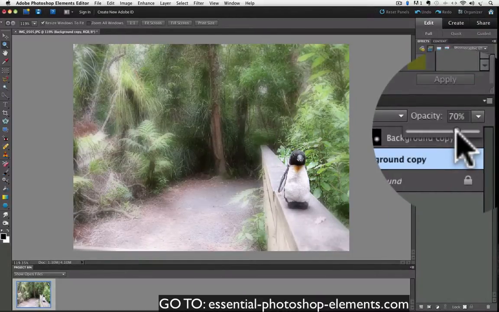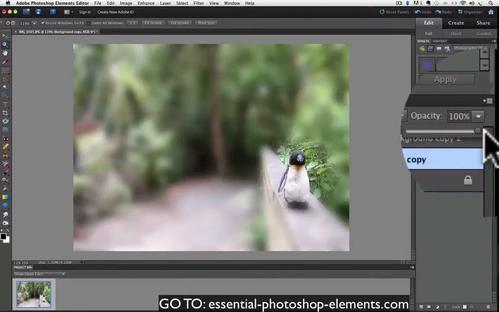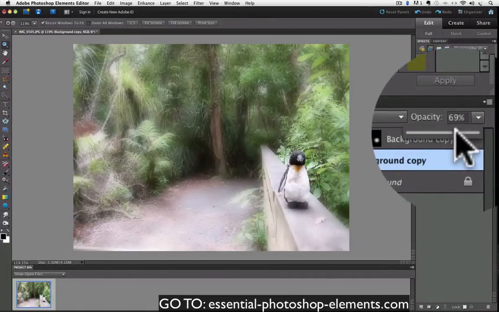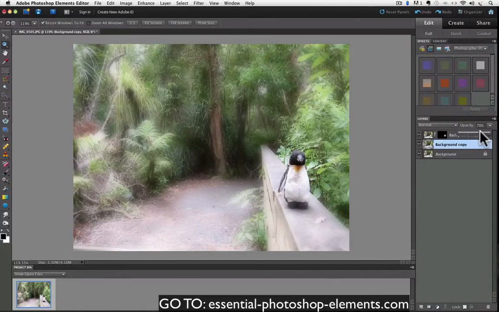So here's how it looks at 100% after applying the depth of field effect, and here it is at 70%. So there's a quick way to lessen the blur amount applied by the depth of field effect in Photoshop Elements 10.